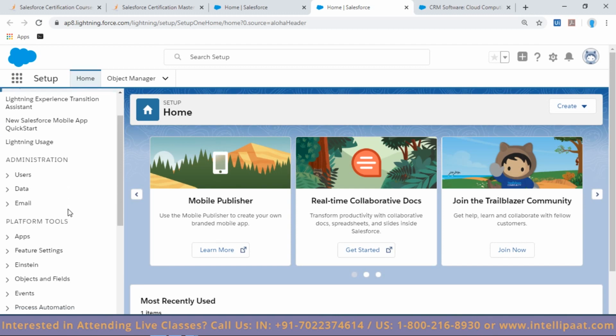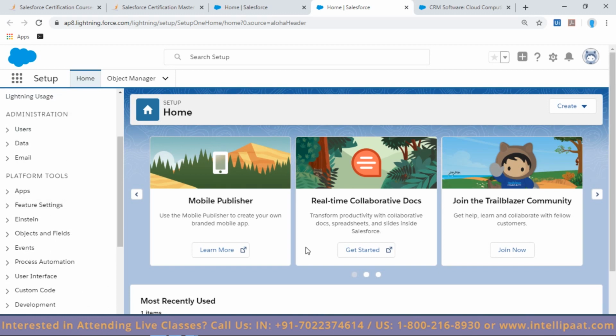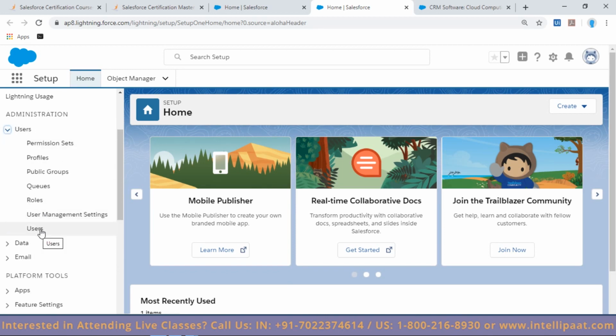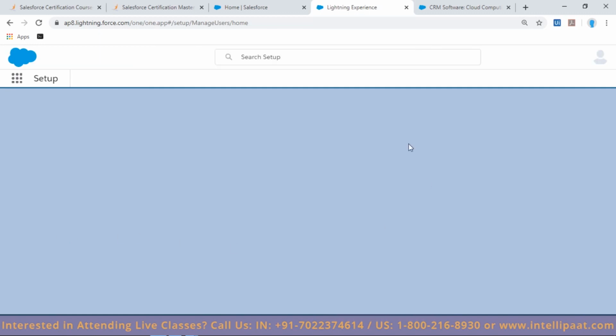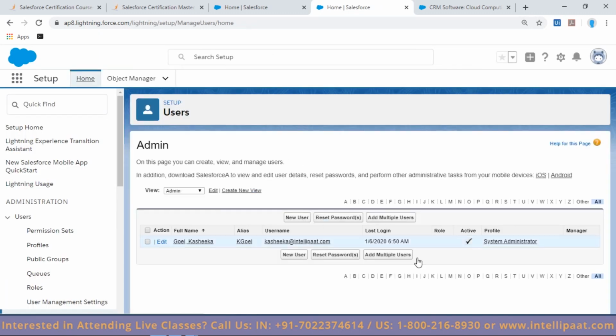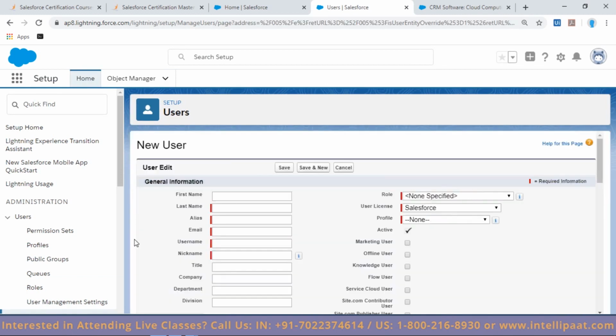So over here, if you're an administrator, like this particular account is an administrator account, you can directly go to users. Any users that you have, you can actually create a user. Let's create a user, since I am the admin of this particular CRM. So here you can click on new user, and then over here you can enter any information that you want. So for example, I'll enter Intellipaat.